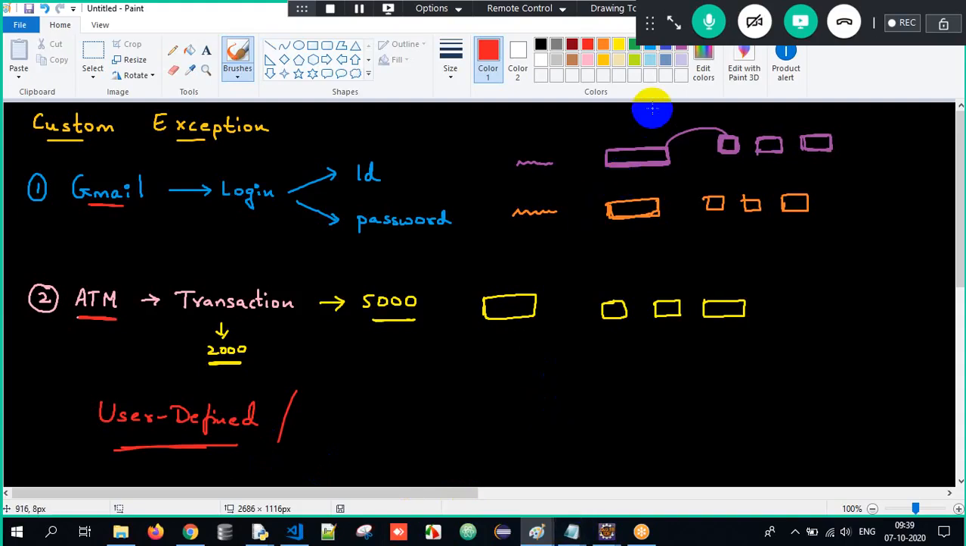Okay. So what is custom exception here? As I told you, an exception which we create is called a custom exception. Clear? So now how do we create a custom exception? We have certain rules for it. We need to follow certain rules here.